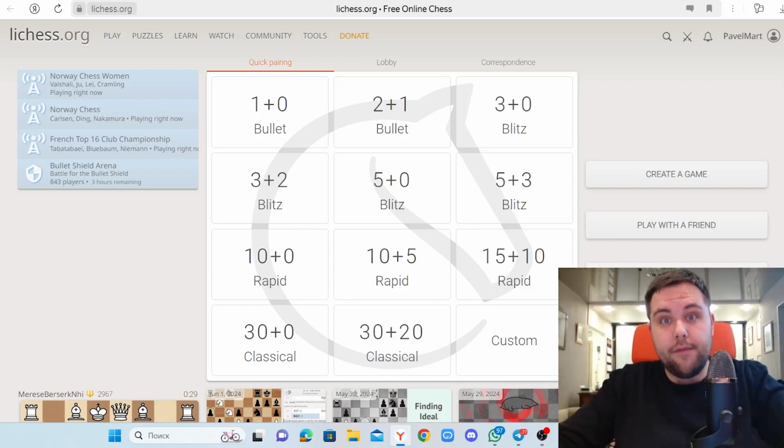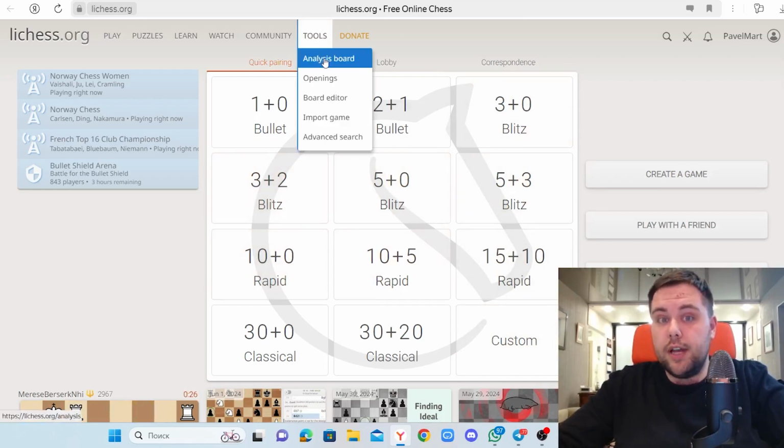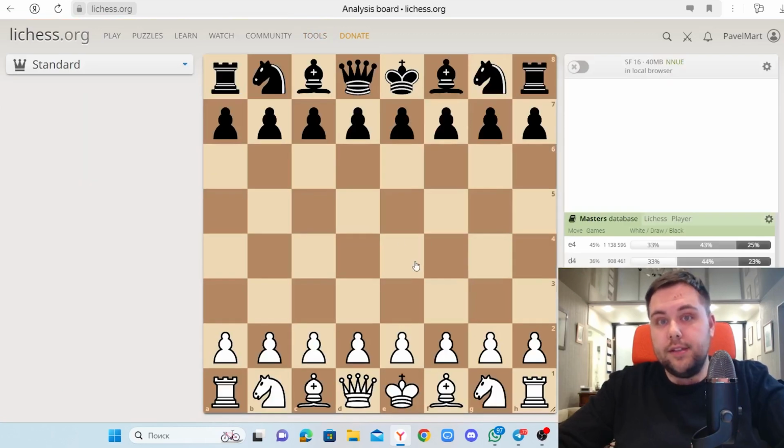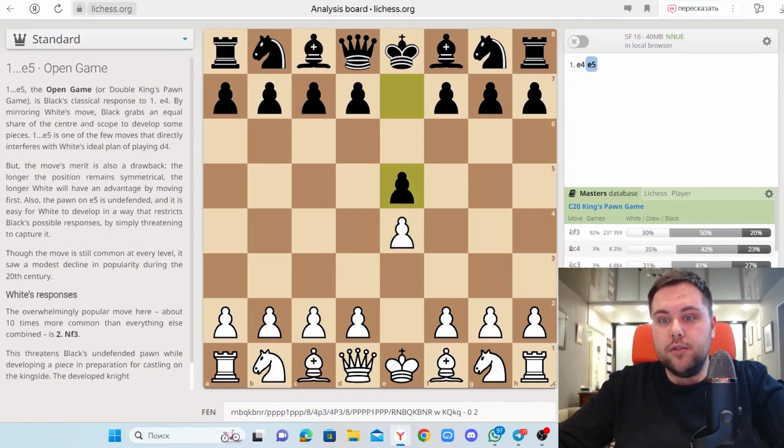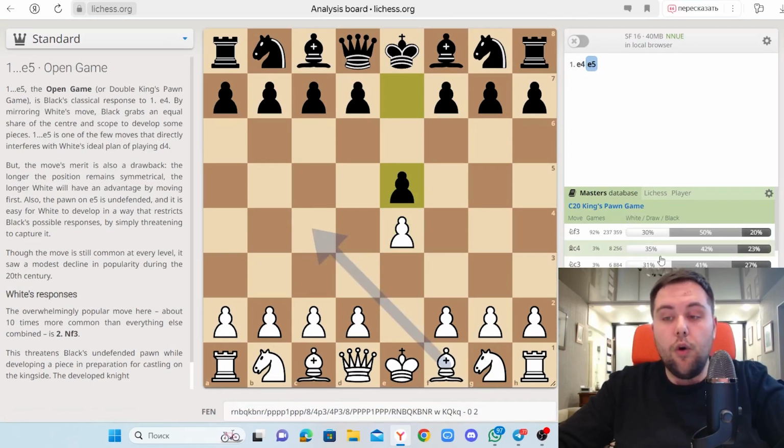And here we have the main screen of this website. Except playing by pressing the button here, we can, for example, go to Tools, Analysis board. After that, the board with the analysis is here and we can type the moves, right? And as well, you see that we have a Masters database here. That is the database of openings, how the players are playing.